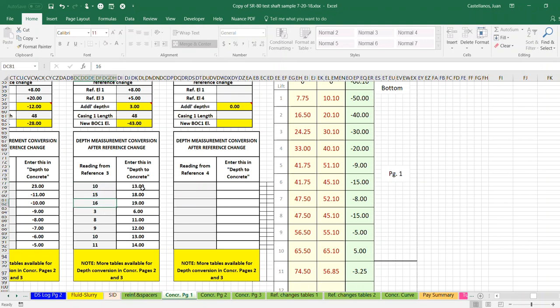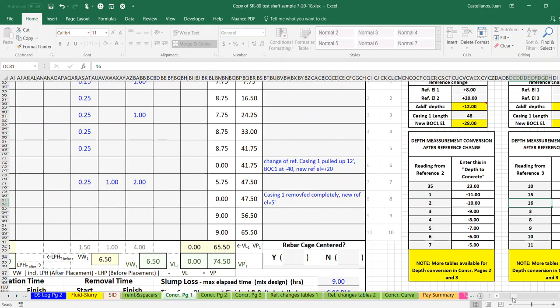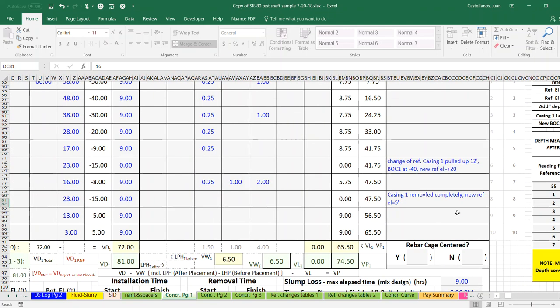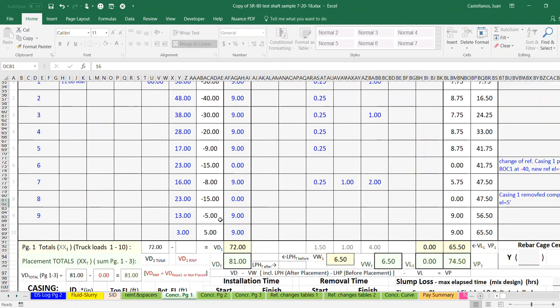So if you measure 10, you need to enter 13. And that's why you go here. When you go to the table, you input this one. This is, for example, happening after the casing is removed completely and the new reference elevation is 5. Then you would input 13, and you continue.